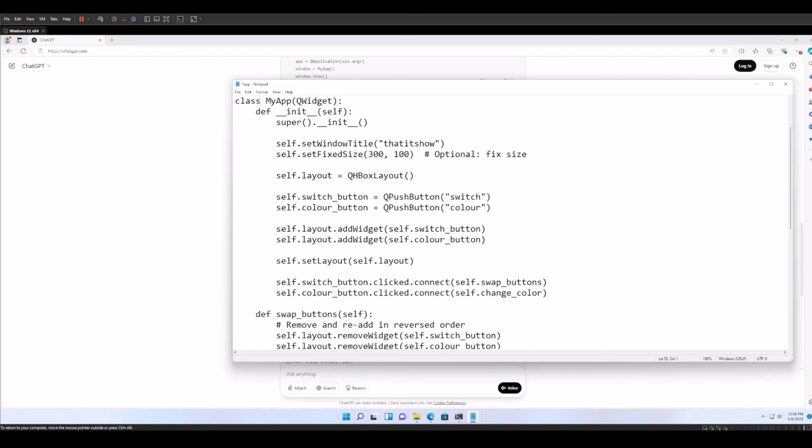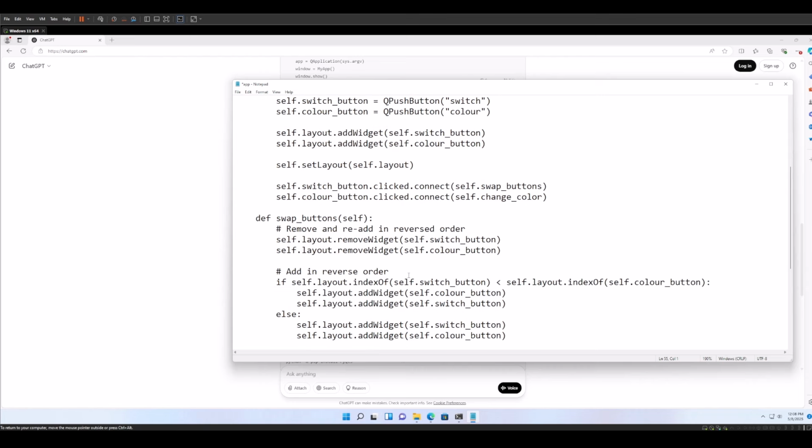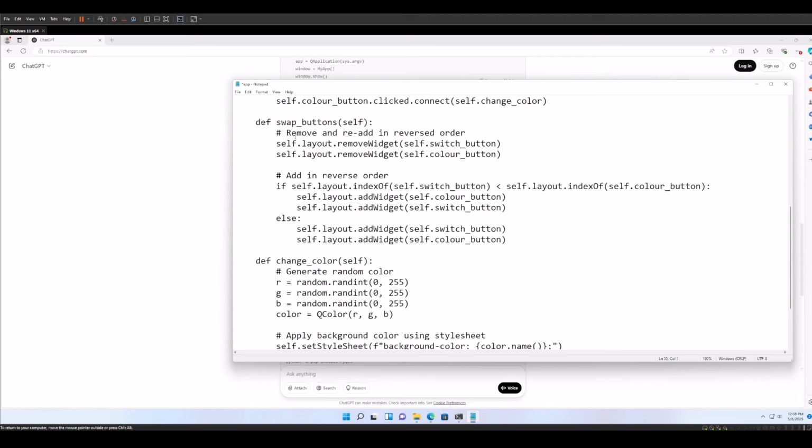It is going to create the app class, and then it's going to create the window title. It's going to set the size for it. It's going to create the box layout of it. It's going to create two switches, switch and color. It is going to do the layout. It's going to define those two buttons.